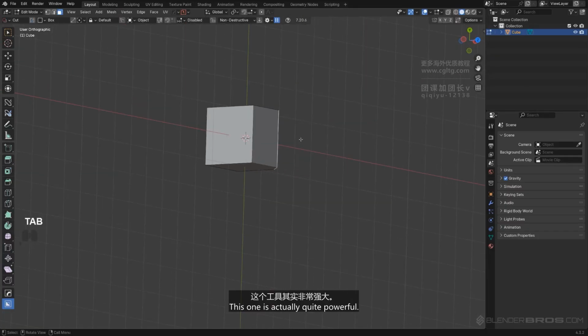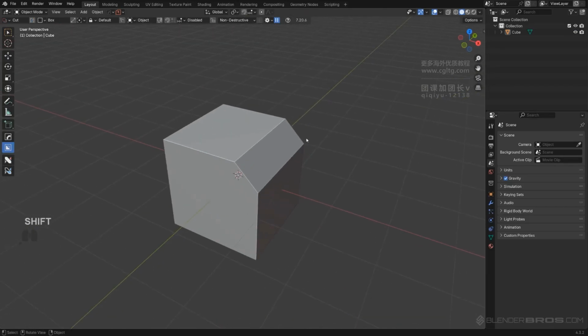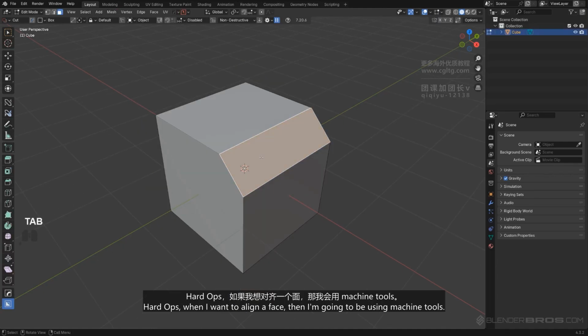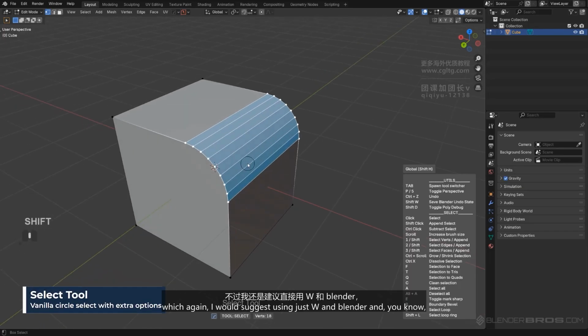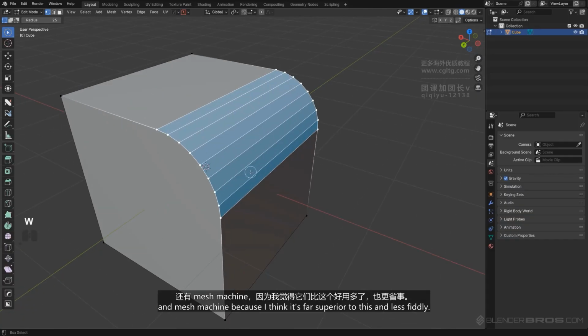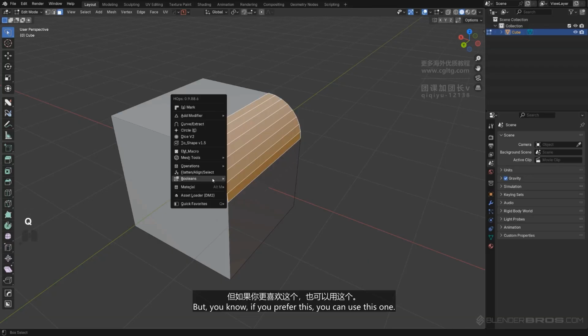This one is actually quite powerful, and I use it quite a lot when I'm aligning to specific faces. When I want to align my view to a face, not a face itself, that's when I'm going to be using HardOPS. When I want to align a face, then I'm going to be using Machine Tools. And if you go to Shift, you're going to select this Select tool, which again, I would suggest using just W in Blender and Mesh Machine, because I think it's far superior to this and less fiddly. But if you prefer this, you can use this one.